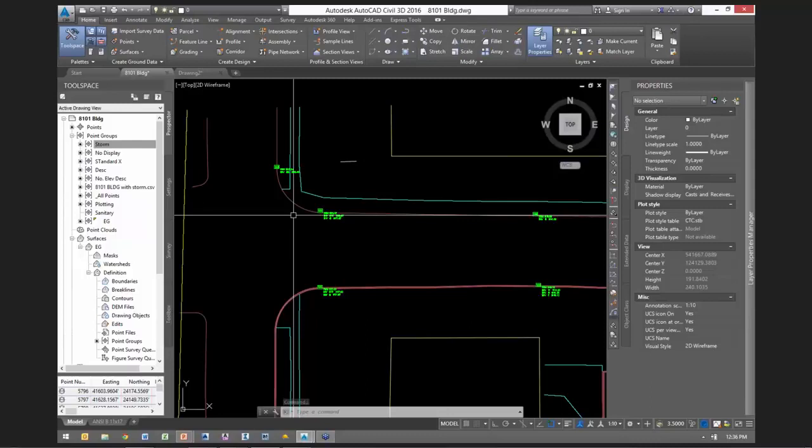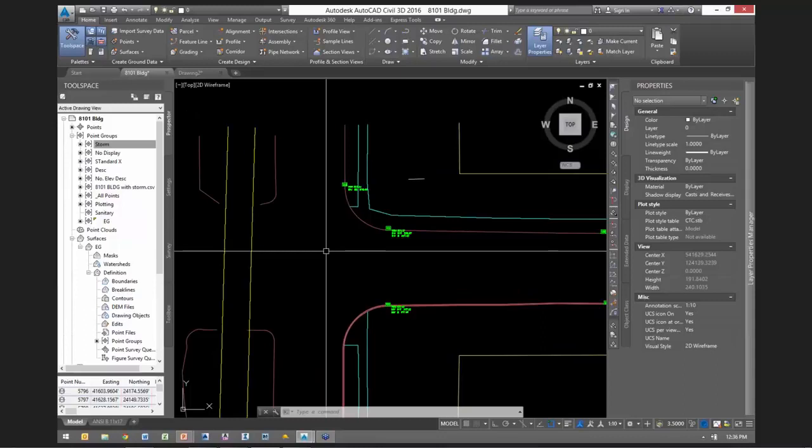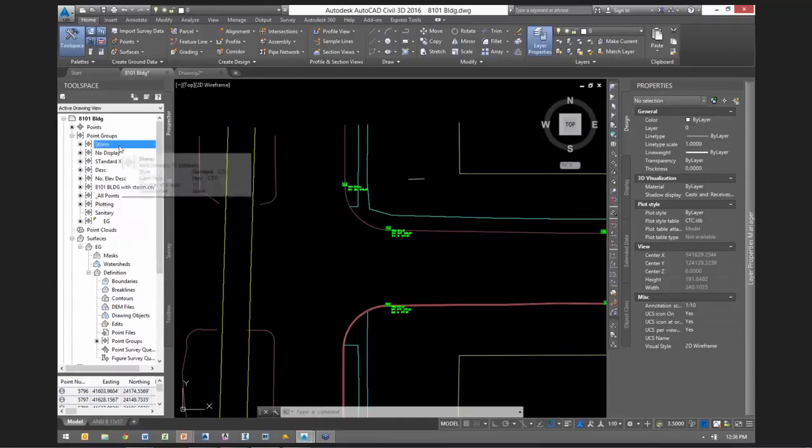So point groups can be rather confusing for people to learn. One of the simplest ways to do it is just name your point groups in ways that represent how you want it to be displayed, and then just tell people to push that one to the top. Explain different scenarios. If they want to see all storm and sanitary shots, explain that you have to put storm and sanitary perhaps, and then no display. So it comes down to not just one point group, but sometimes multiple point groups.